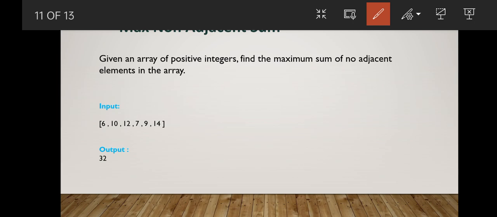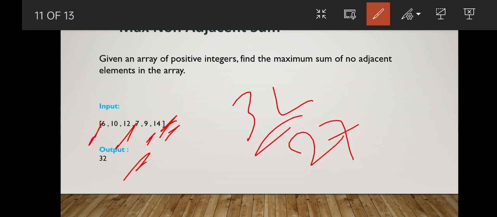In that way you have to find the sum so that it should be the max. If we consider 6 plus 12 plus 14, the sum is 12 plus 6 is 18, 18 plus 14 is equal to 32, which should be the output. If we do not consider 12 and consider 9, the sum is only 27, which is less than 32. So in that case we don't have to consider 9, we have to consider 14 to get the result as 32. So this is what we have to do.